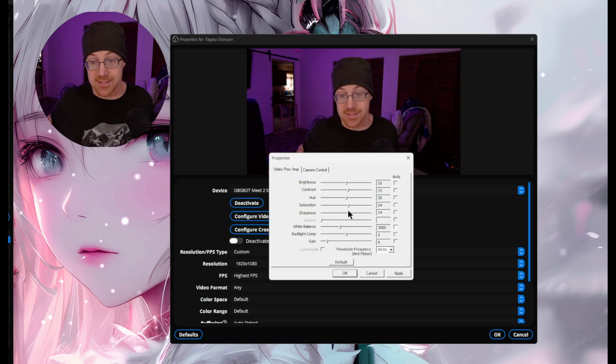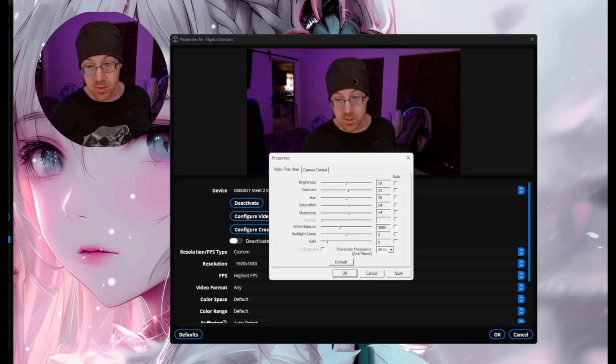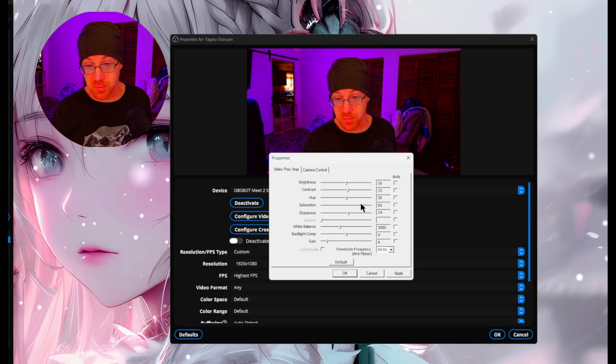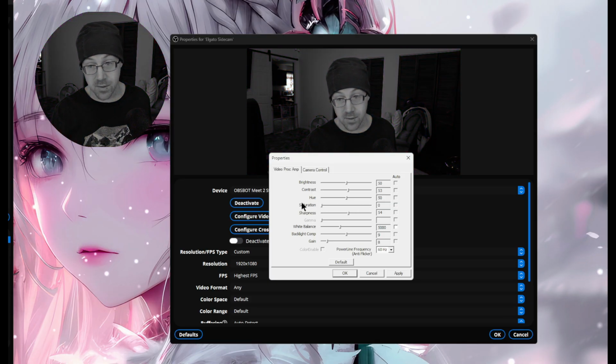So our next one is saturation, and the saturation is going to increase the intensity of the colors for your camera. So if you look at super saturated, it's going to blow you out. You're going to be super orange and bright. And then if you turn it all the way down, you're going to be gray.